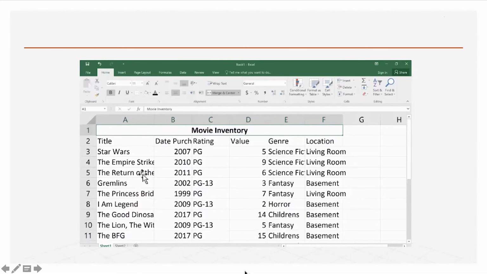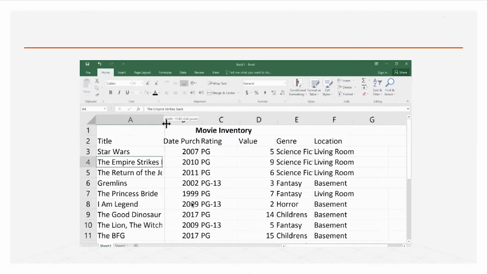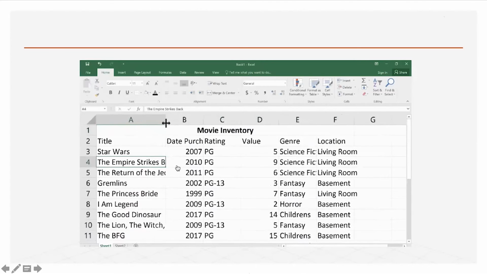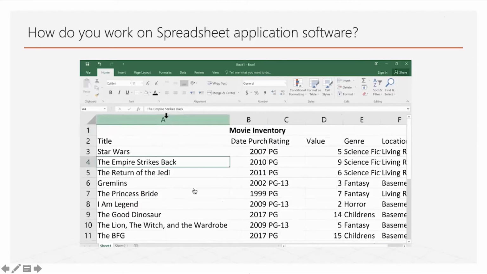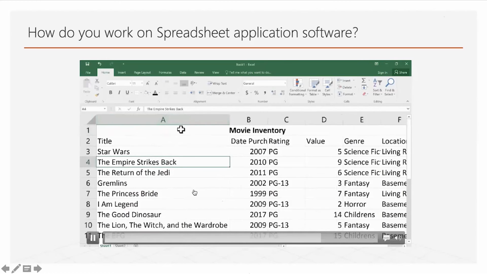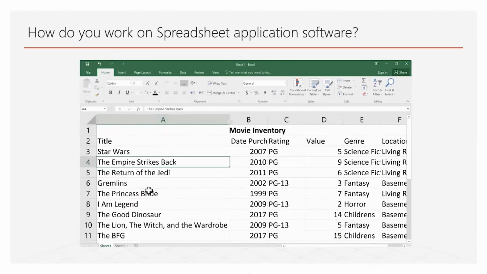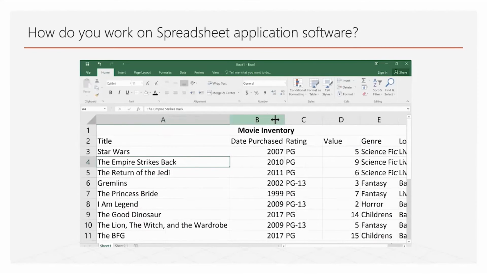The other thing, like I said before, the text not quite fitting in the cell kind of bothers me. So I could go up here to the top, like I showed earlier, and click and drag to make sure everything fits. But I want you to see a shortcut. All you have to do is go up here at the top and go between any two of the column letters and double click. And if you do that, look what happens. It automatically will perfectly size the column so that all of the text will fit. I could do that also for date purchased and for rating.